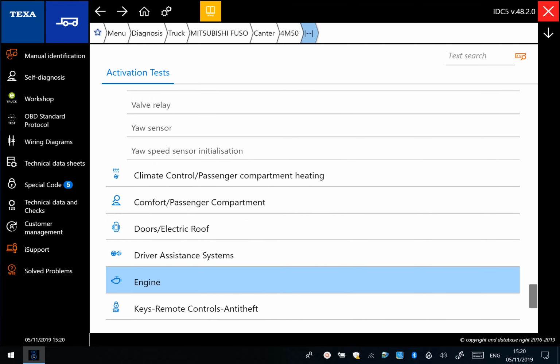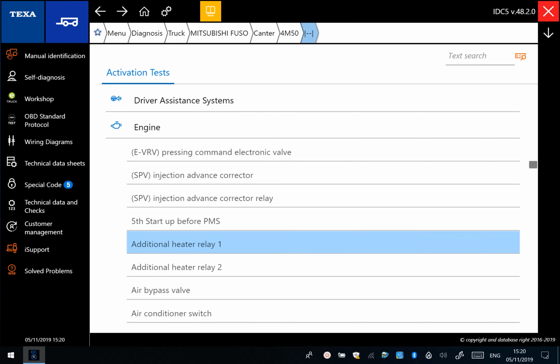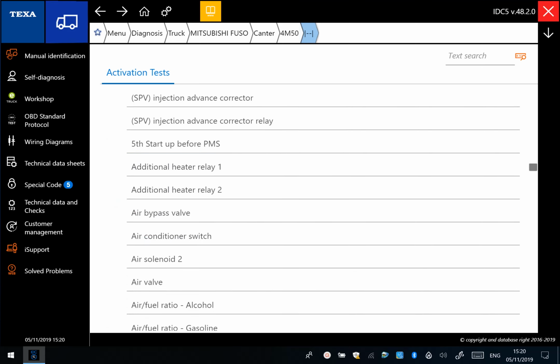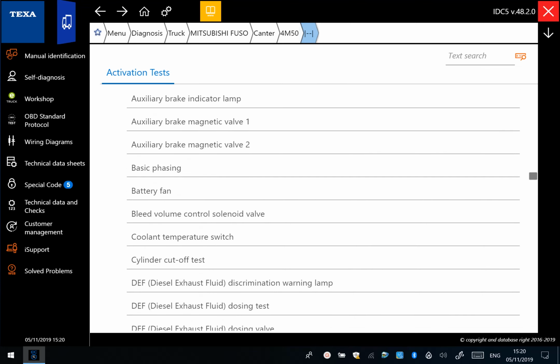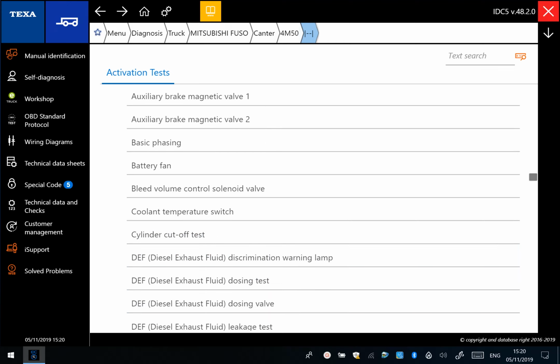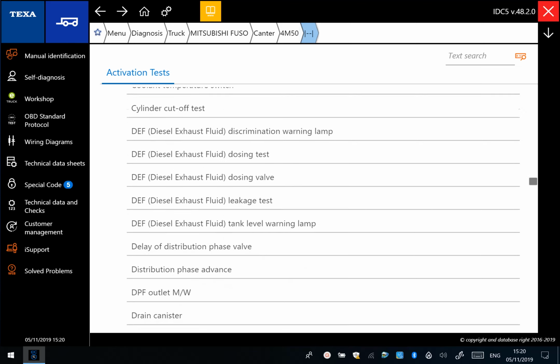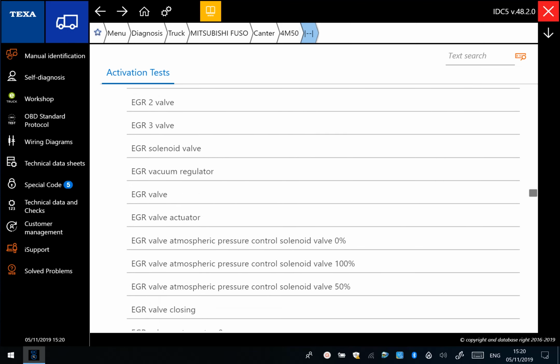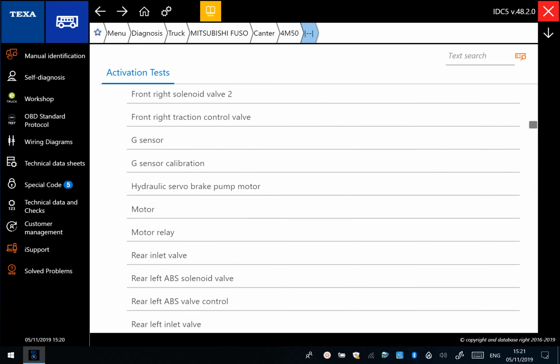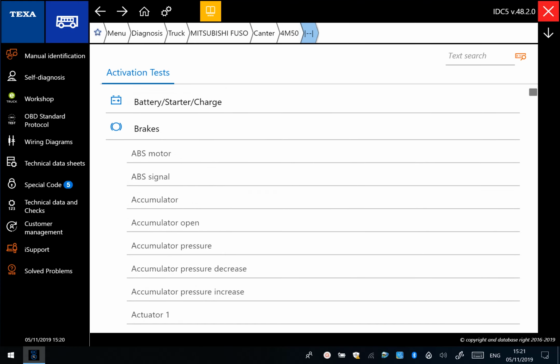But also down to the engine side of things, again, we've got air valve, all sorts of bits and pieces that we can do, even down to cylinder cut-off tests, dosing tests on the diesel exhaust fluid, which is the same SCR AdBlue system. There's a lot of bits and pieces there. Also on EGR, because obviously they've all still got EGR on them as well. So I'll scroll back up on that.